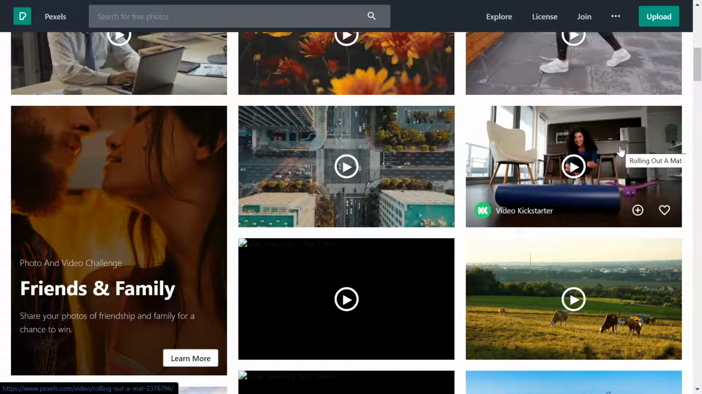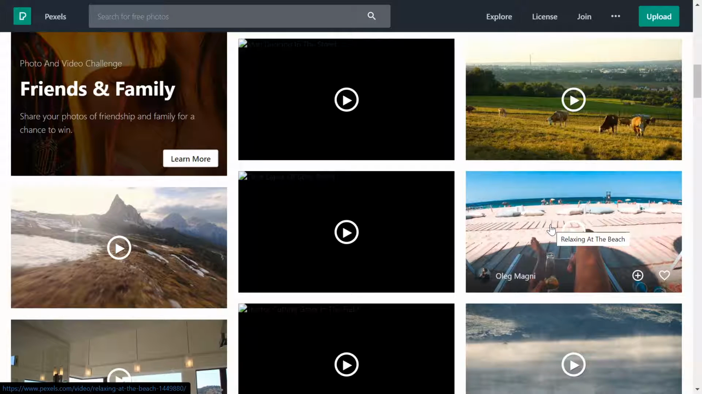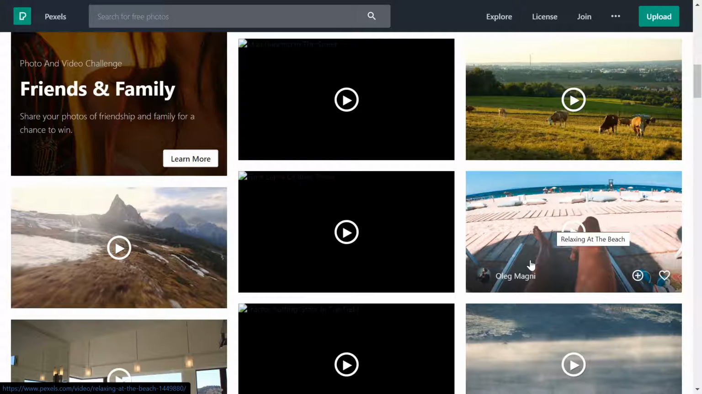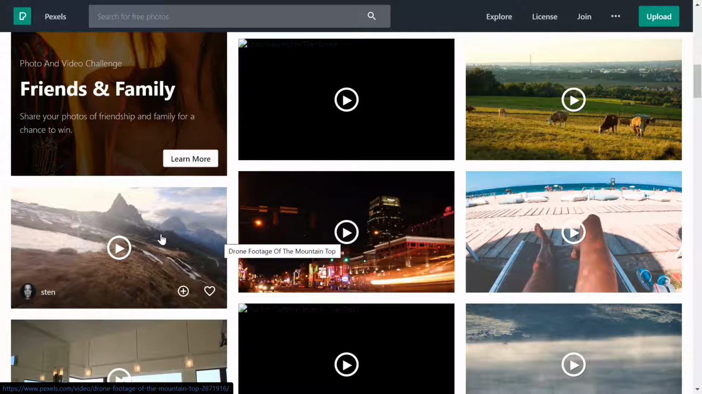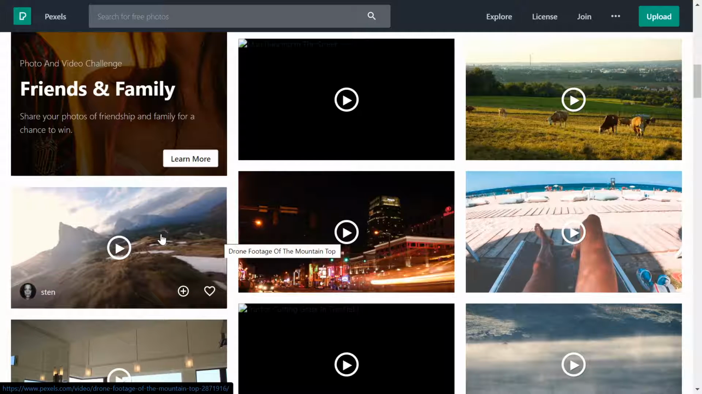It looks like a yoga mat or something like that. You got animals grazing, or as it says, cows eating. This person is just drinking beer or something like that. This is a kind of neat aerial drone video, of course. That's kind of neat. This is just like kind of fast cars passing by.